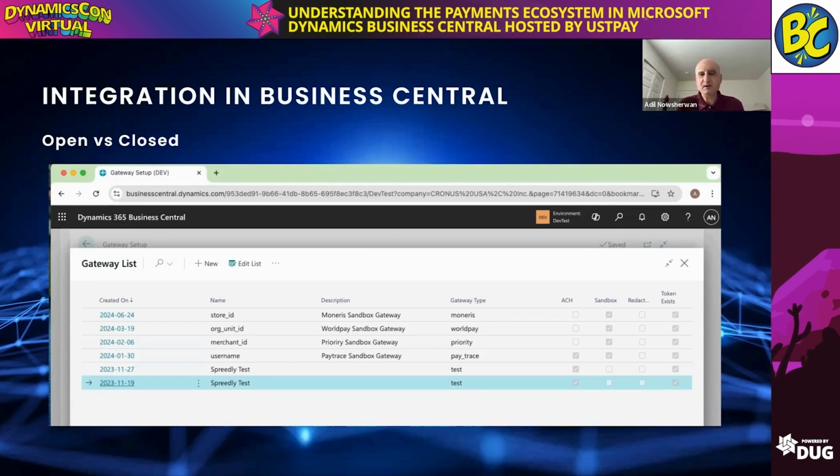So the first screen we're going to show you is basically the screen that allows you to select the gateway you want. And if you sort of put your eyes towards the first line in the description column, you see Moneris is an example. So let's say your customer has a requirement in Canada. Moneris is a popular gateway that they use. WorldPay is another popular gateway. Priority, Patriot. So we've got several of them listed here.